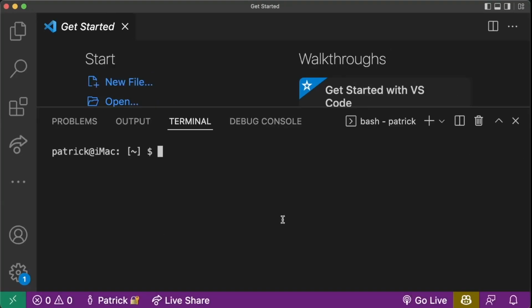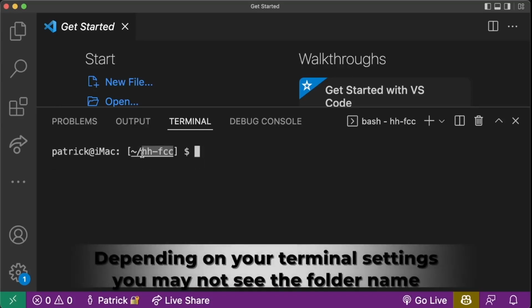Now, to get started, I'm going to recommend you create a folder where you're going to put all of your projects in it. I'm going to create a new directory called HH-FCC, which stands for Hardhat Free Code Camp. And once we run that command, we can cd into HH-FCC, and this is where we'll create all of our projects for this course moving forward, so that we have them all in one place.